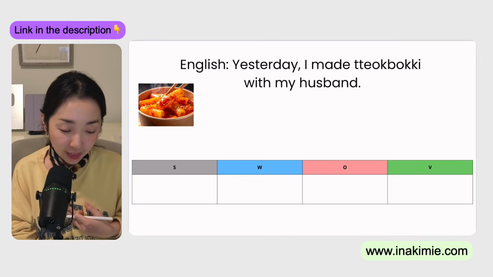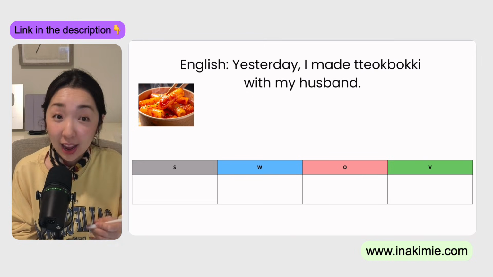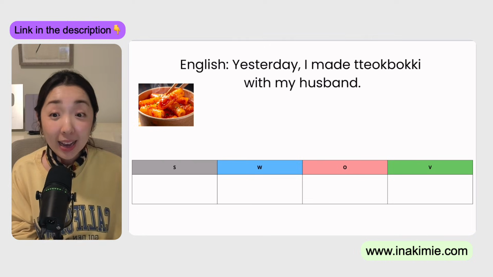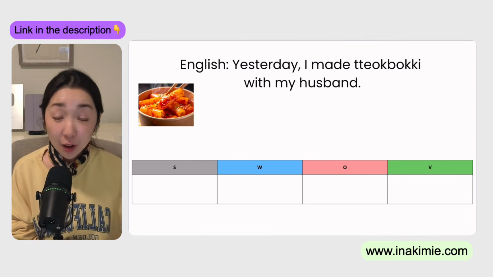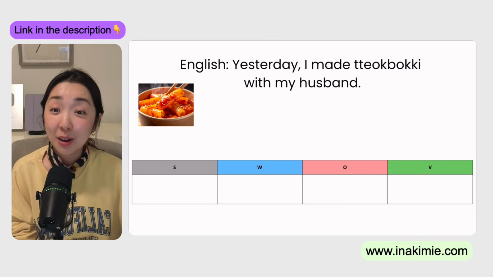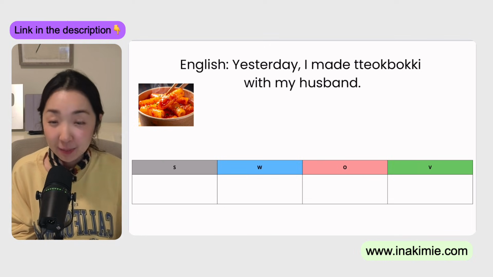Okay, here we have the next sentence. Yesterday, I made 떡볶이 with my husband. If you come over to my house, I'm gonna make you 떡볶이 because that's what I'm really good at. That's my specialty. Let me tell you a secret.